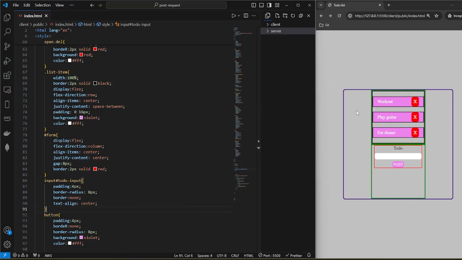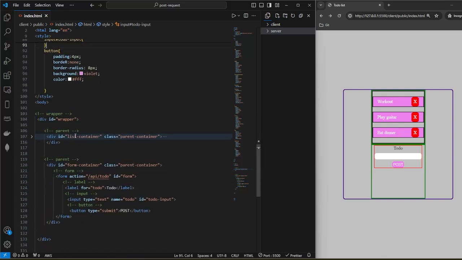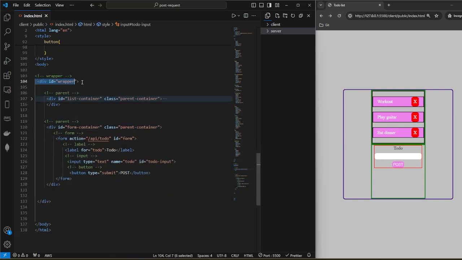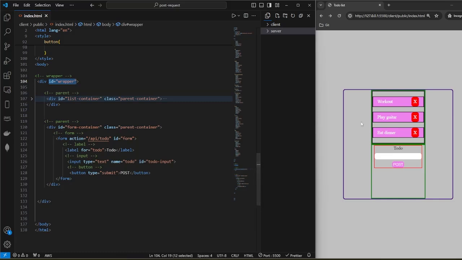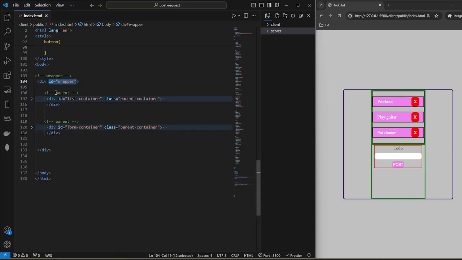And that's our to-do list. So let's go over this again. We've styled our to-do list and sectioned everything out step by step. We've created a wrapper component, a div with an ID of wrapper. That's what this purple border looks like. We're centering everything in the middle within the wrapper. We have two parent components within that wrapper, one of them being the list container full of items and the option to delete. The other container is the form container with three elements: the label, the input, and the submit button.